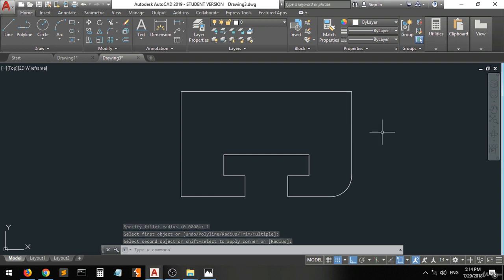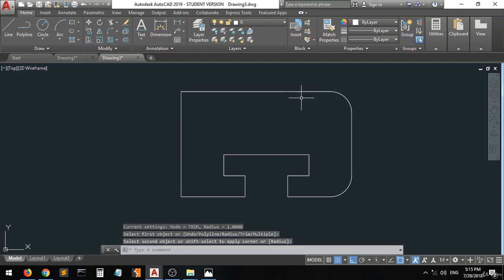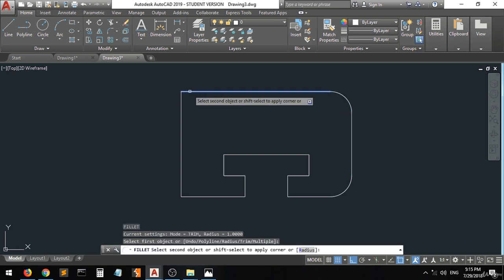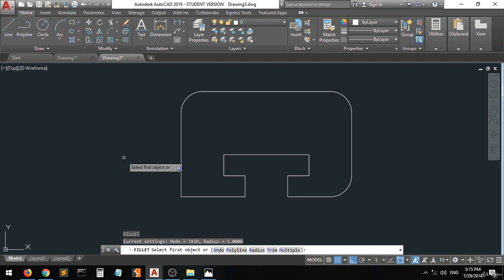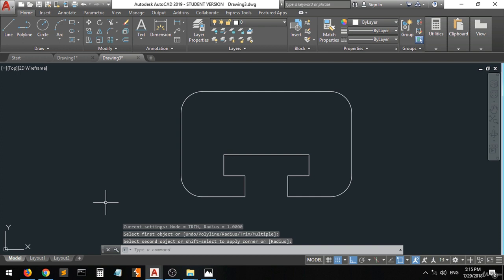When you press enter, when there is no command activated, the last command that you have selected will be activated again. So press enter now. As you can see, the fillet command has been activated again. So this will help you and make a shortcut way for you to continue your drafting. So I'll do it again. Enter again. This line. Again. This line. And now we're done, right?